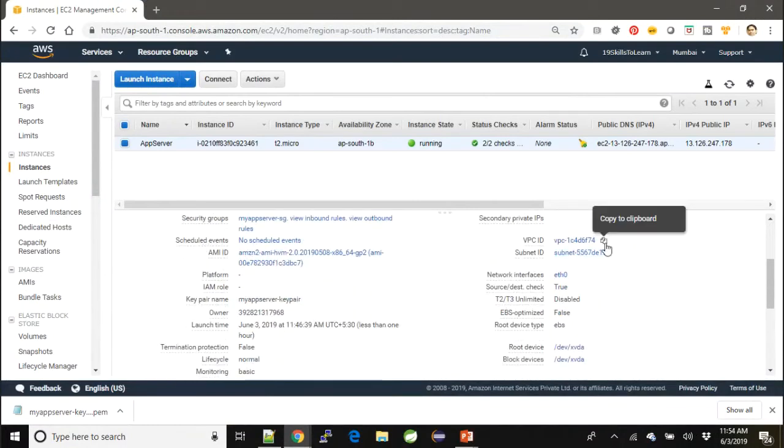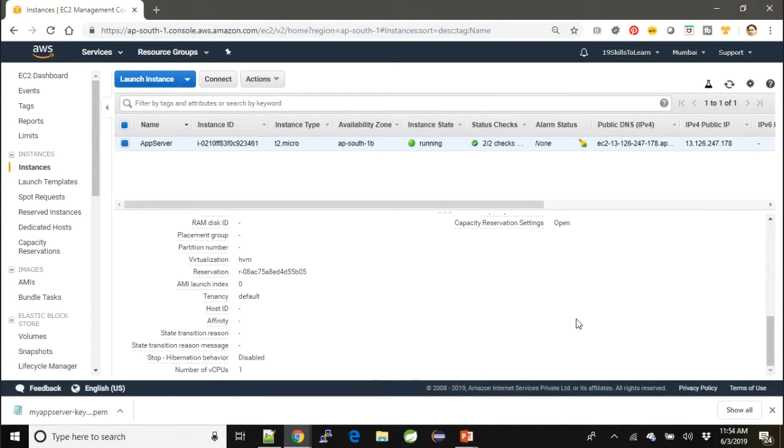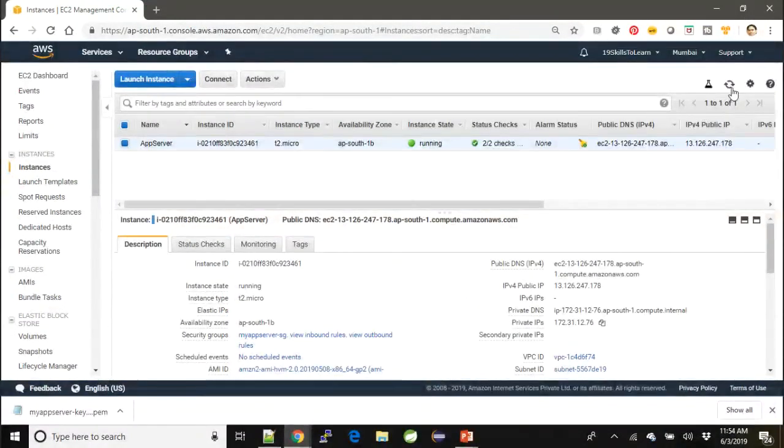The default VPC ID is what we have used, and the subnet was the default subnet inside the VPC. We are using the default VPC and default subnet. There's no change in that. We have a block-based EBS volume, and EBS is block-based basically. So it is a block-based device, and that's the root device, the root volume. So this is it about the instance.